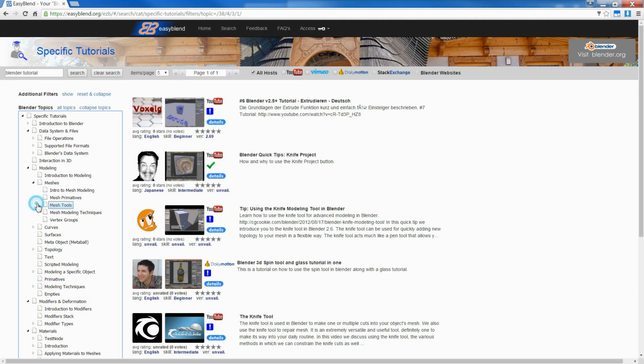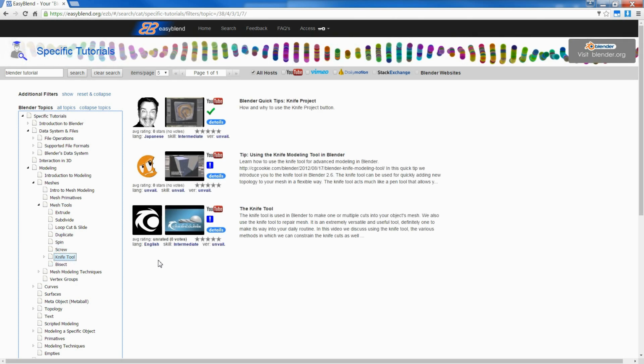If I continue to drill into Mesh Tools, I'll see a couple types of individual tools. Maybe I've never heard of the knife tool and I decide to check it out. When I click on it, I should expect that whatever resources show up to be related to the knife tool. It's meant to be a very simple and intuitive process.